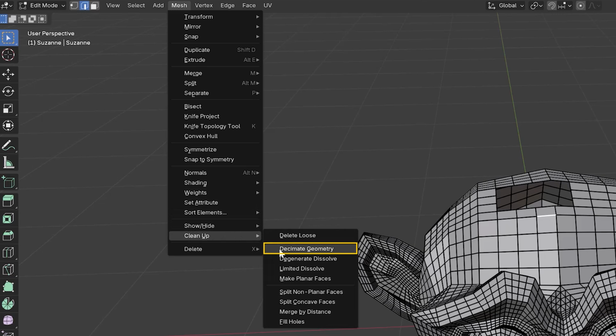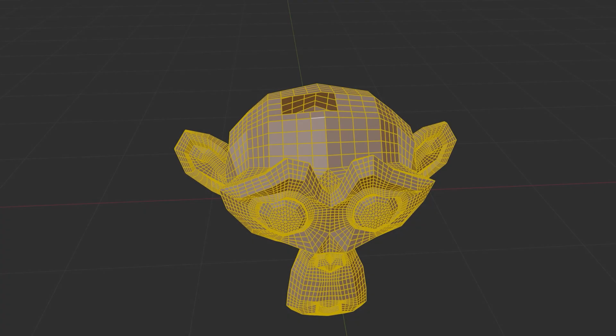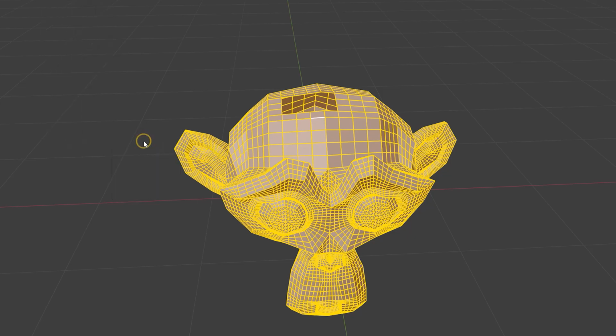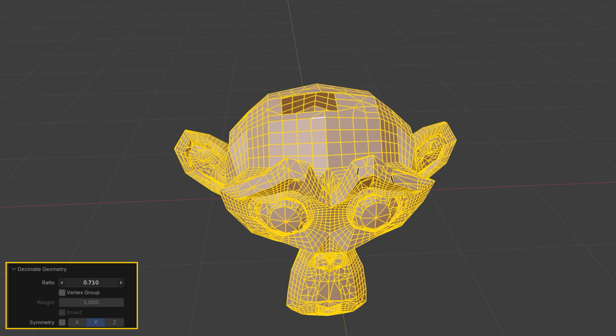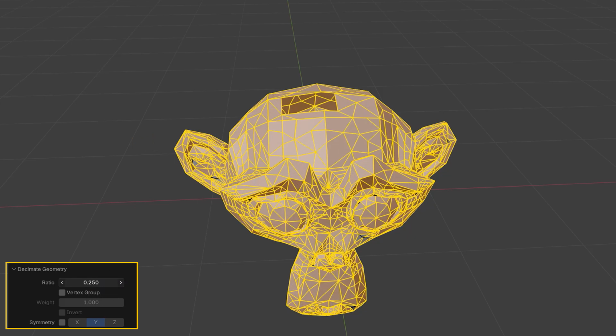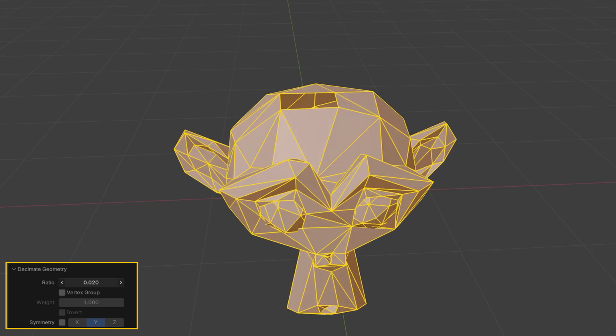Decimate Geometry removes a proportion of the selected elements in a mesh while retaining as much as possible the original shape of the mesh. The Last Op panel allows us to further control how elements are removed. The ratio value determines what percentage is removed. This can range from 1, which is the default value, down to 0. 1 has no effect on the mesh, while 0 removes almost all elements.